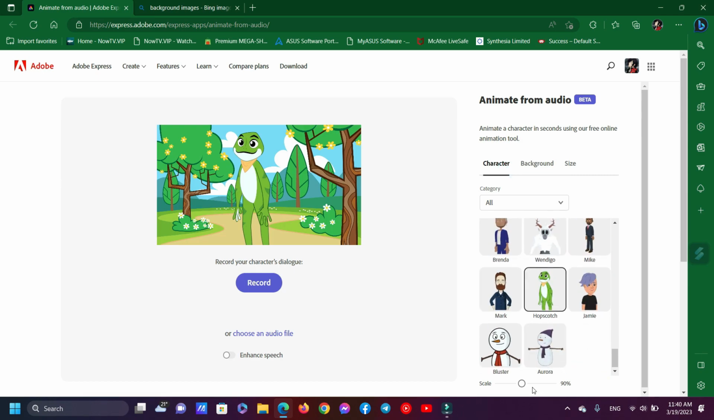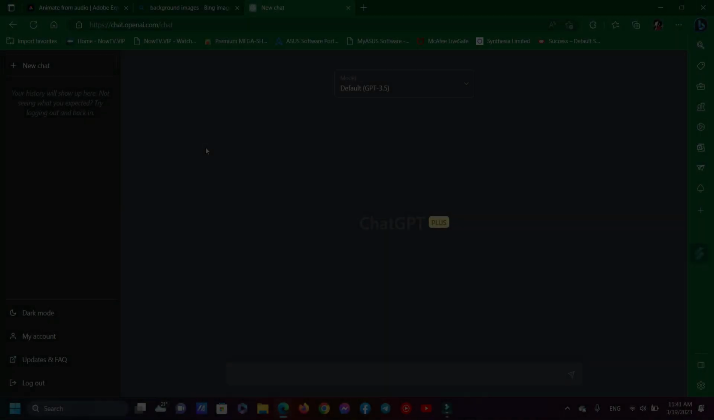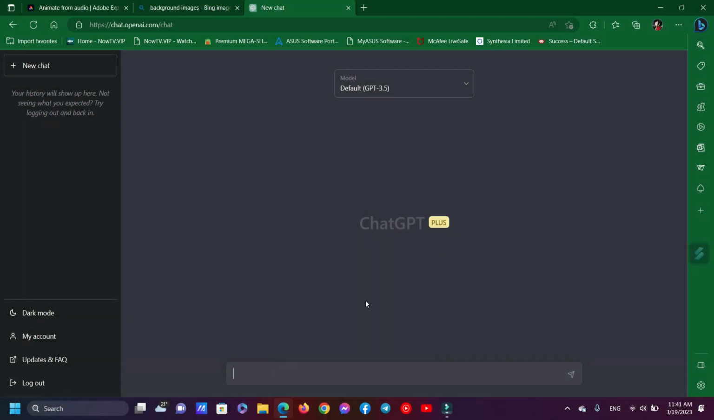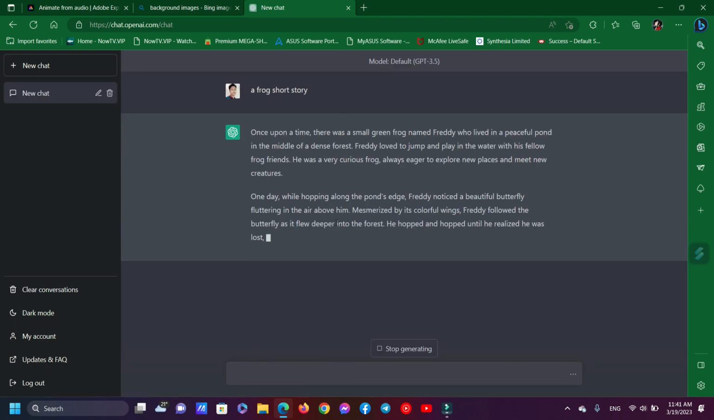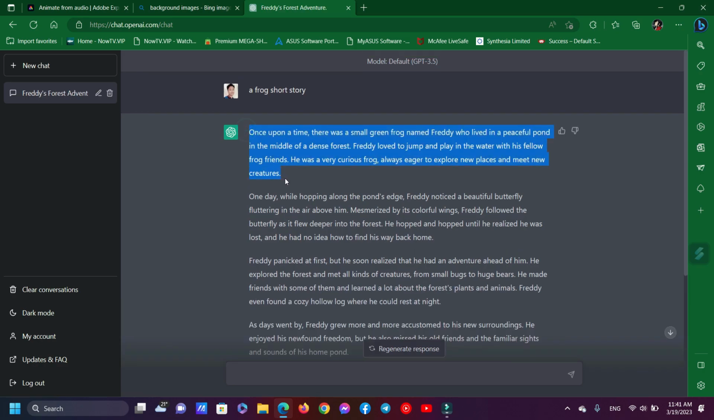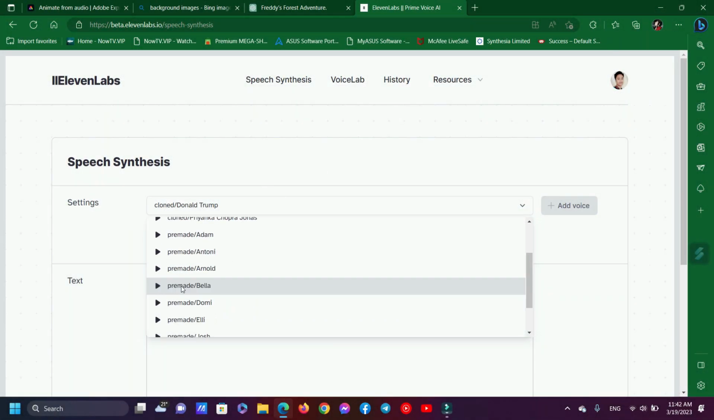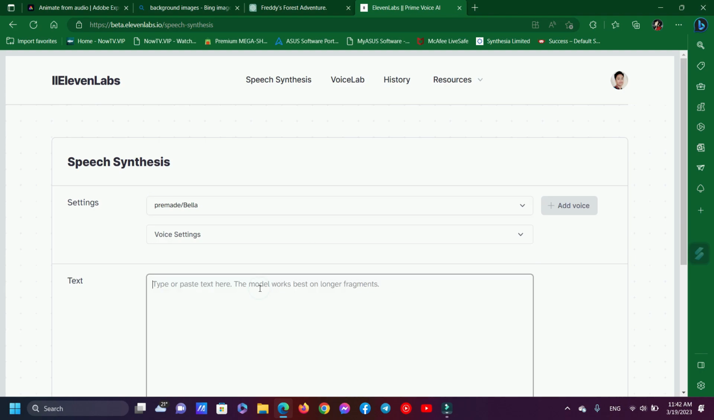Now we need to add voice. You can add your own voice, or you can use any voiceover. My voice is so bad, so I'm going to use a voiceover for this animation. For the story I use ChatGPT. And for the voice generator, you can use any text-to-speech AI tool. I use ElevenLabs, and you can also use it.